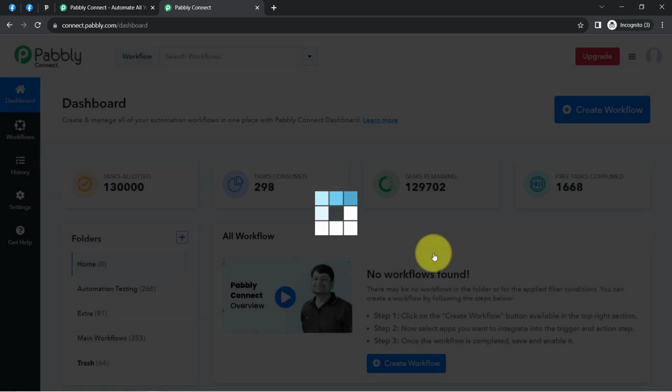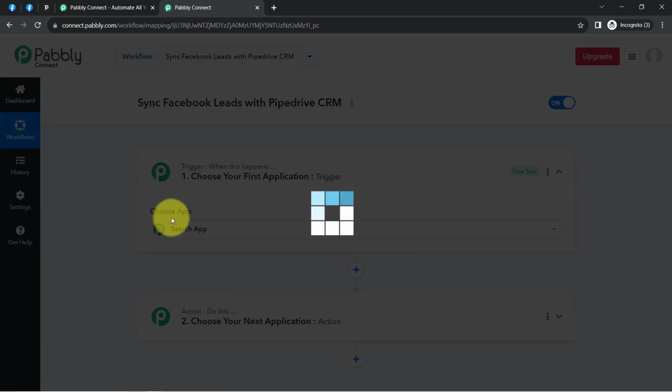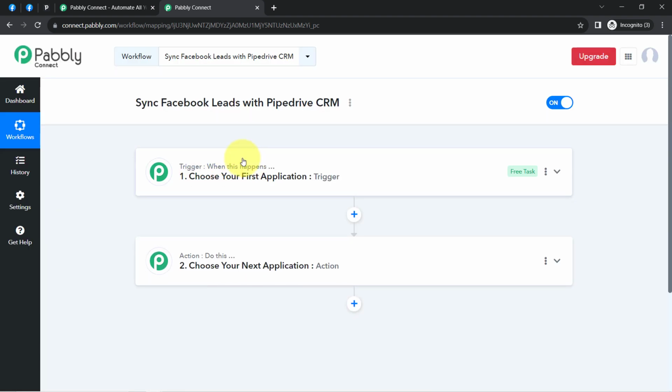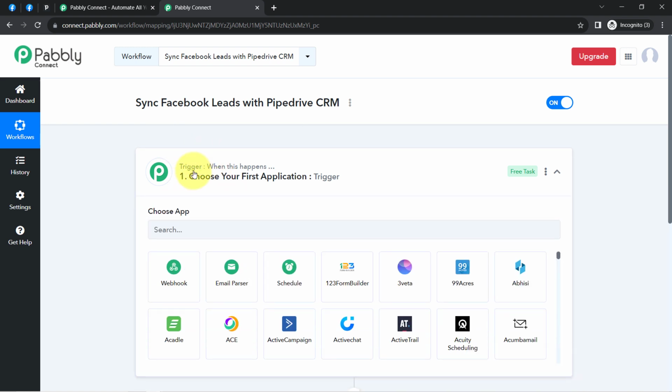Okay, sync Facebook leads with the Pipedrive CRM. Now simply click on create, and then you will find 2 boxes. These boxes are called trigger and action, and here the trigger means when this happens, and action means do this. So when something happens in the first application, then automatically do this in the next application. Okay, so this is how you need to select the applications in this trigger and the action window in which you are building an automation.